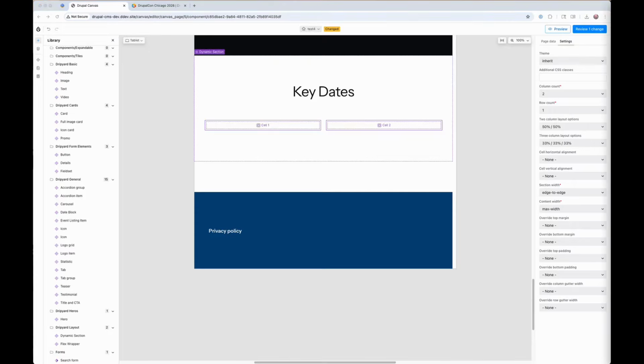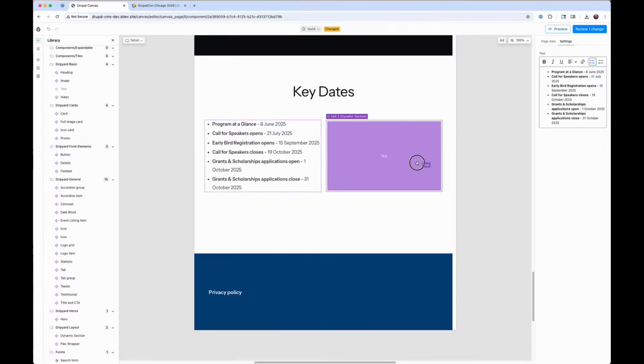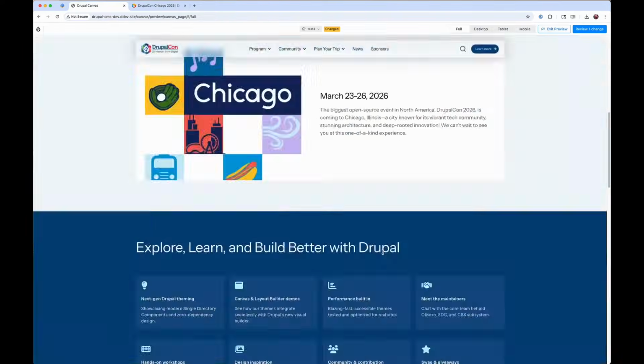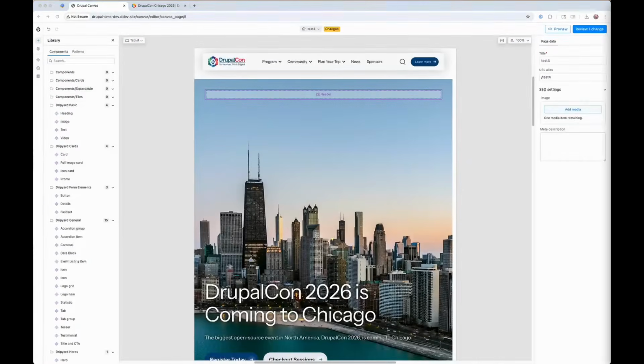Canvas also allows you to add Freeform content using the CK editor. You can see here we add text and then format it with unordered lists and render it on the page.